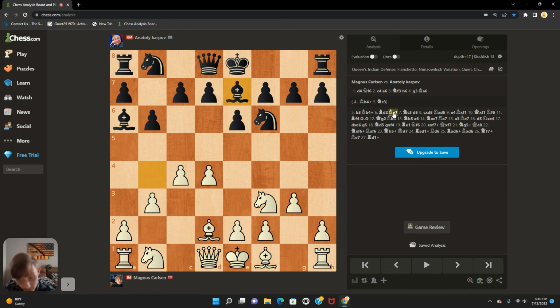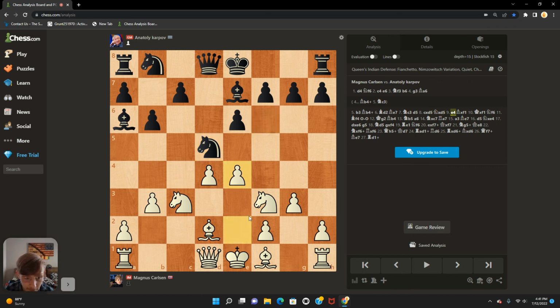Bishop e7. Now bishop back to e7, just keeping it developed. He does not want to trade it off just yet. Knight to c3 now from Magnus Carlsen. d5, preventing the move e4 from Magnus. C takes d4, knight takes d5, knight d5, c takes d5, knight takes d5, e4, bishop takes f1, king takes f1, knight back to f6, and bishop to f4.